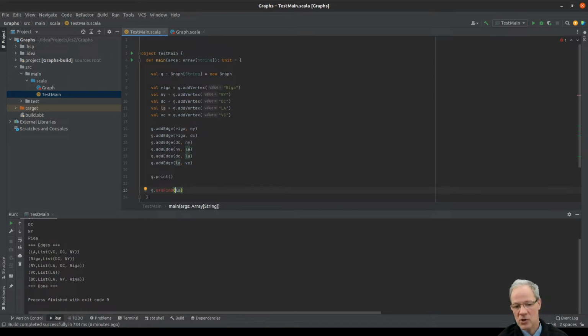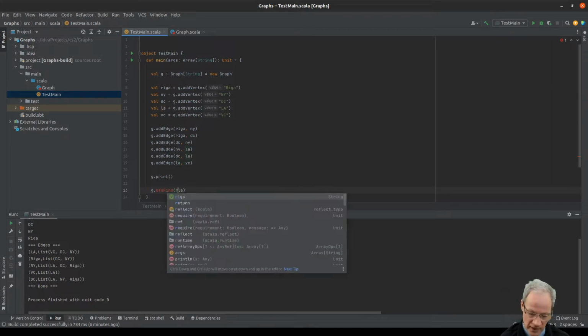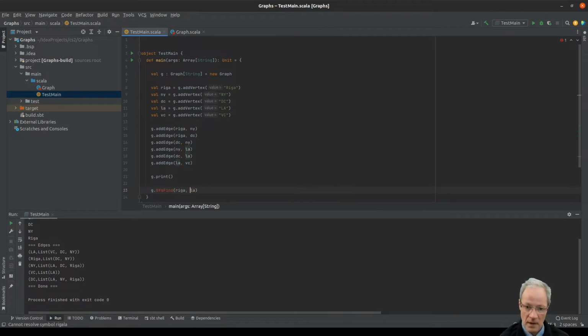But I may also need to specify the vertex that I want to start from. What is the root that we want to start searching from? Okay, so I'm going to say let's start from Riga and let's look for LA. Okay, so that's going to be my call here. All right.